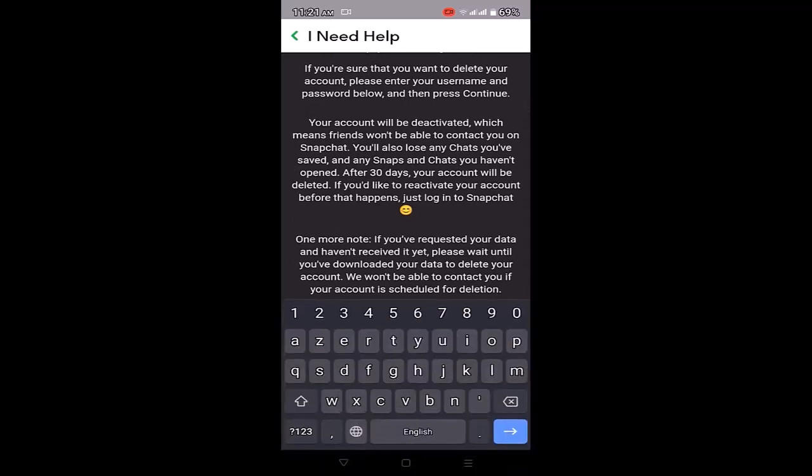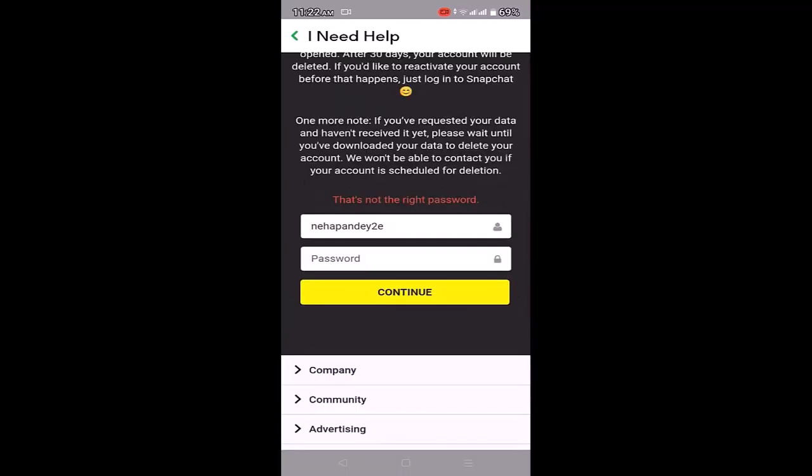For verification purposes, you need to provide the password associated with your Snapchat account. As you type in your password, click on continue, and if you have provided the correct information, you'll need to confirm it once again by clicking on the confirm button. Once you do that, you have successfully deactivated your account. In order to delete your account permanently, you'll have to wait for 30 days, and after 30 days of deactivation, your account will be deleted permanently.